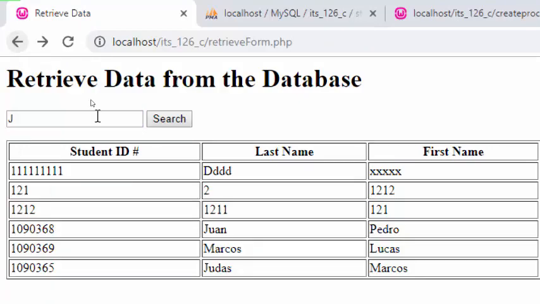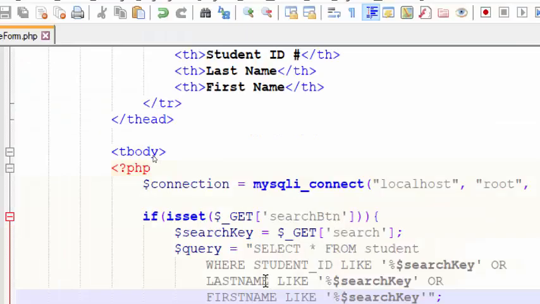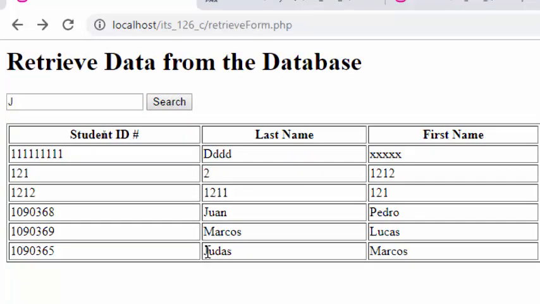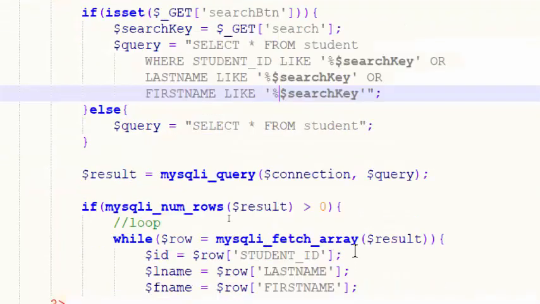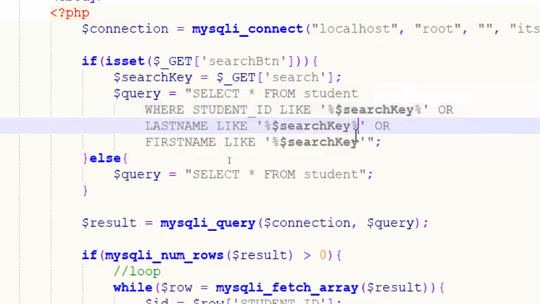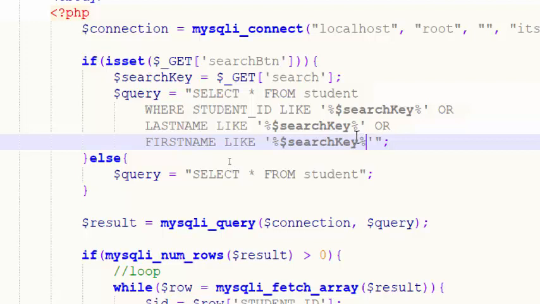What if we want to search in the middle of the ID? Both sides, sir. Okay, both sides. If you want to search it anywhere on the data, use the double wildcard, both sides. Meaning, you can search it anywhere.